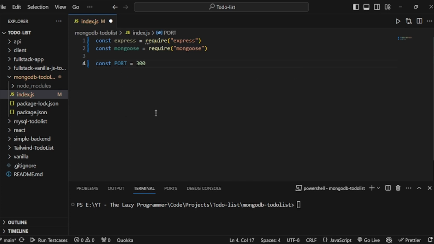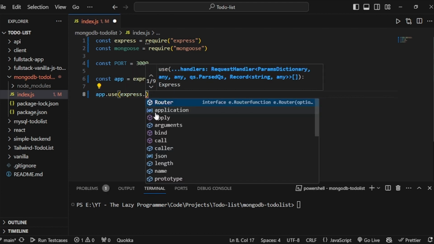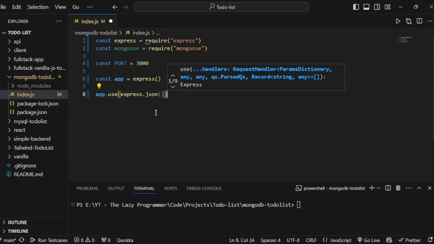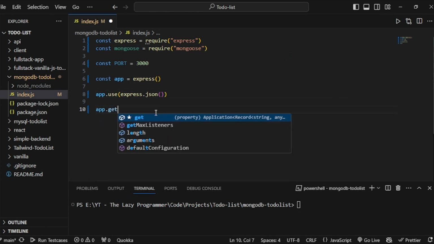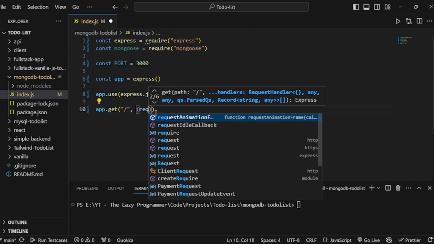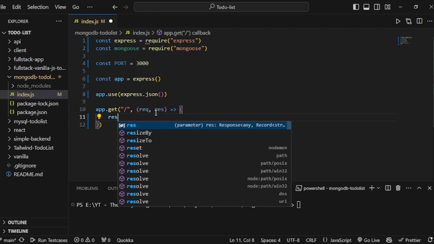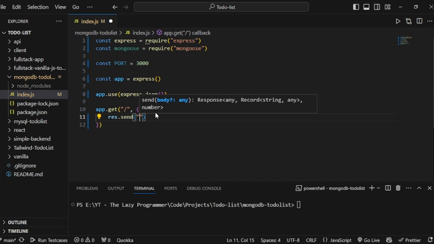Now I also have a port. Let's give 3000. Now I'll create our app equals express, and I'll also use app.use express.json. This will help us to read something from the body. Now I can start creating our routes. I'll create one base route and we will have access to the request and the response like this. And here I will simply do one res.send to-do list homepage.